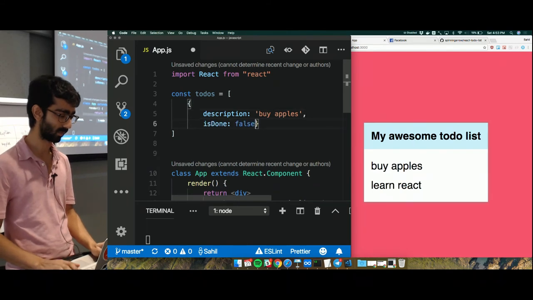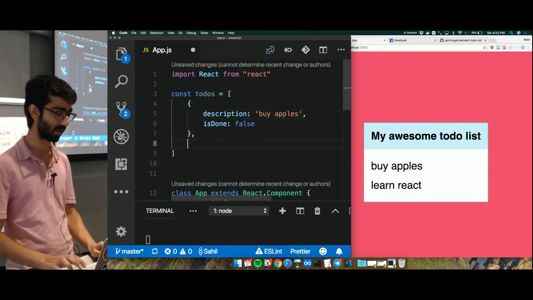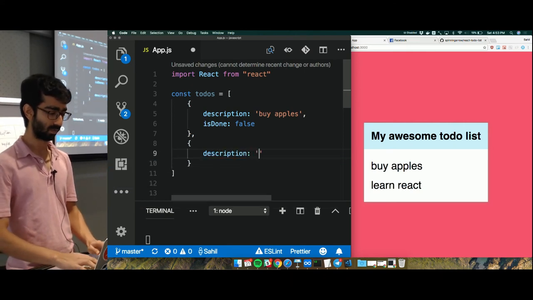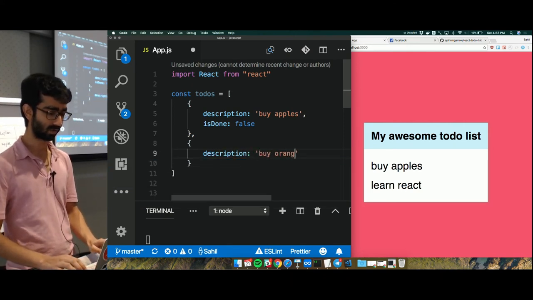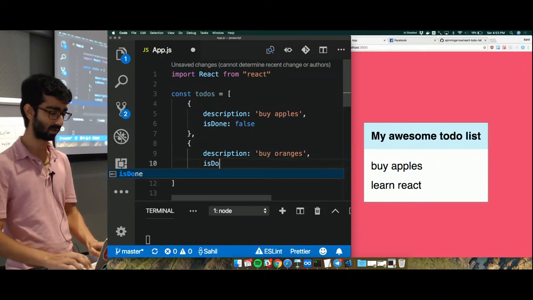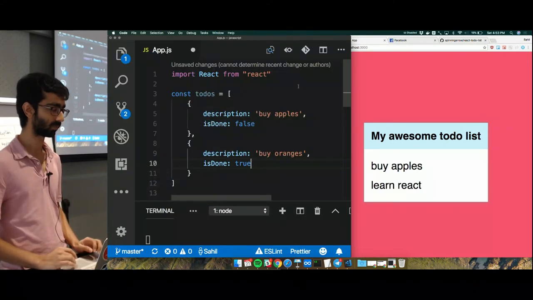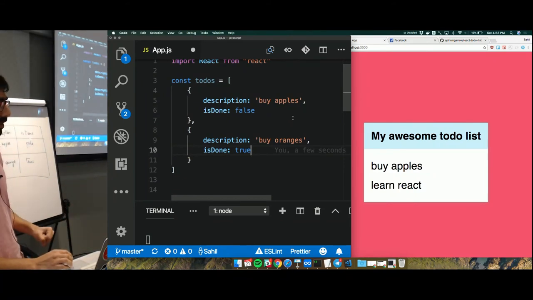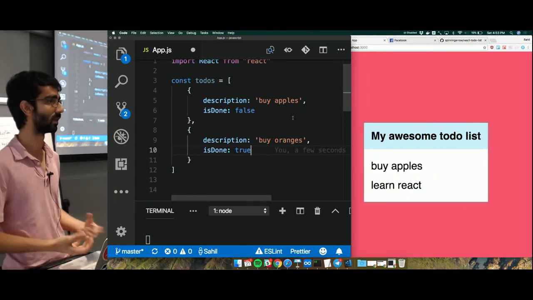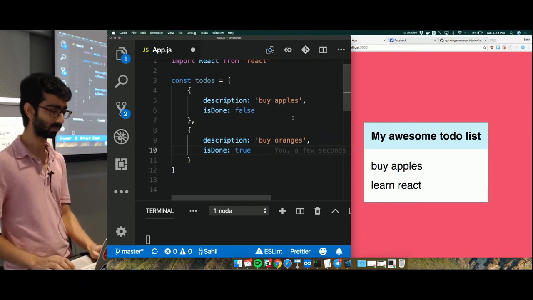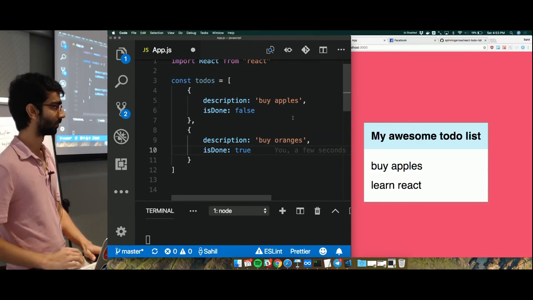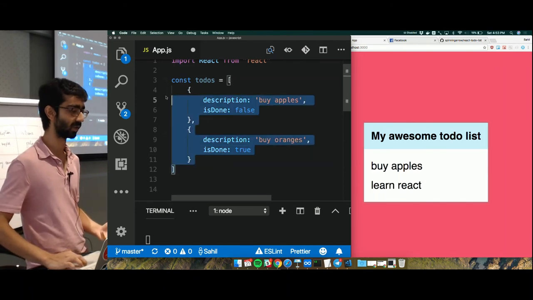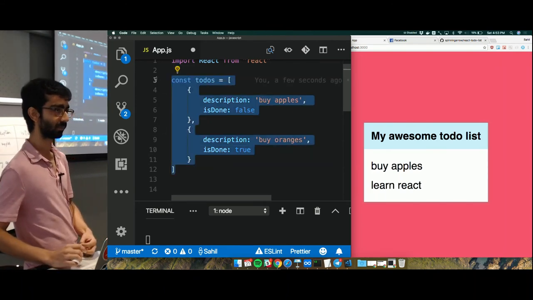Let me just format that. You can say there's another one. Description: buy oranges, isDone is true. Right, so now I have a list of to-dos. Each to-do has a description and a Boolean value whether it's done or not. This is just how I might have represented the to-dos using regular JavaScript.